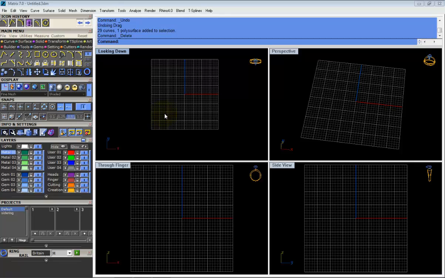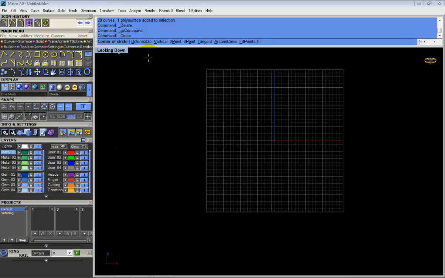Hello. We're going to start by making a curve, a circle, from the top viewport, looking down. We can maximize the viewport. Center of circle is going to be 0 enter, and we're going to make it about 20 mil. It's really up to you anyway.